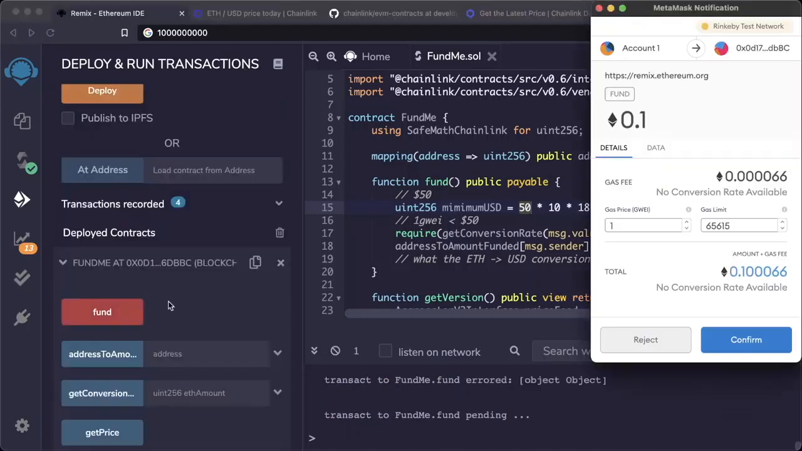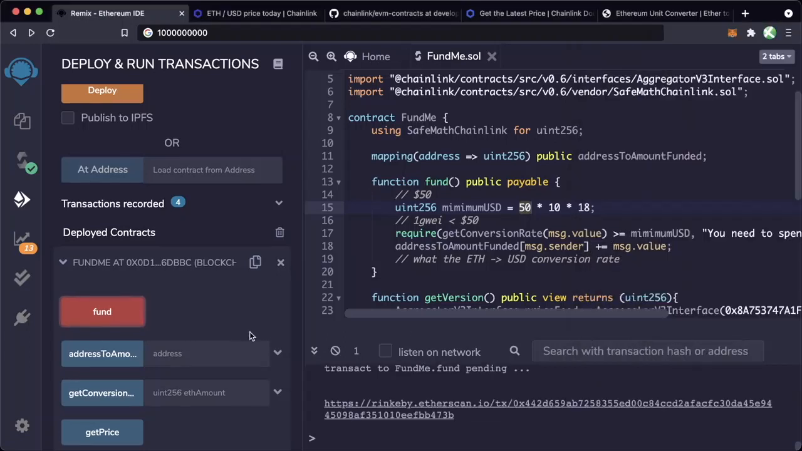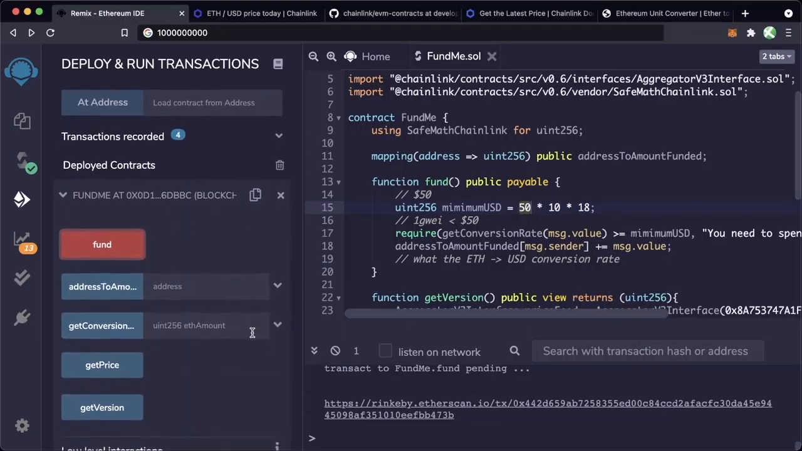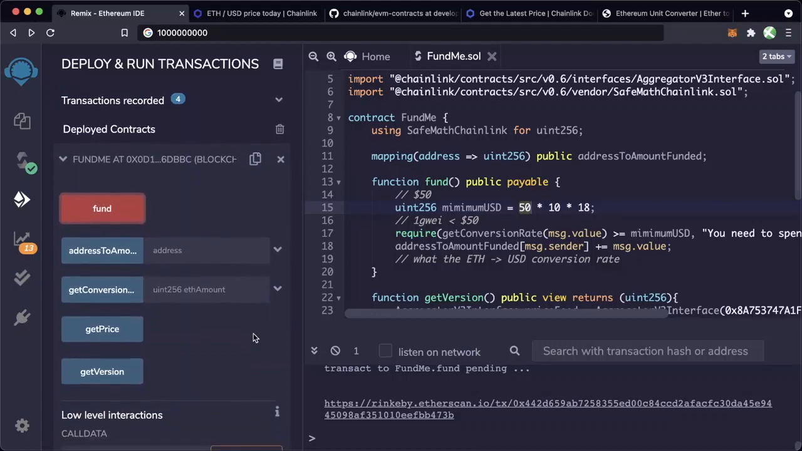Now, if we change this to Wei and hit fund, this should go through. We go and hit fund now. You'll see MetaMask pops up because MetaMask goes, oh yeah, this transaction isn't going to revert. And that's what we want. So we can go ahead and hit confirm. And now we'll finally have sent some funding to our contract.